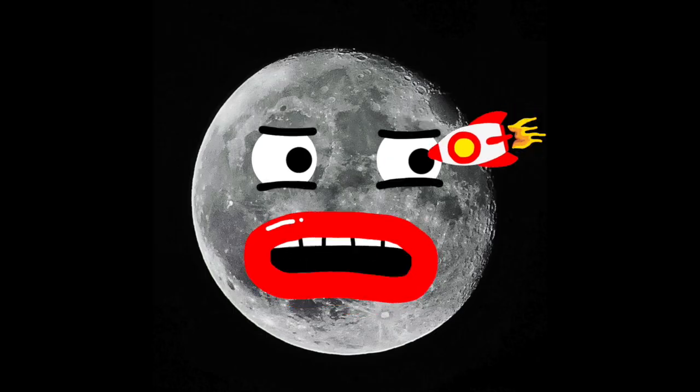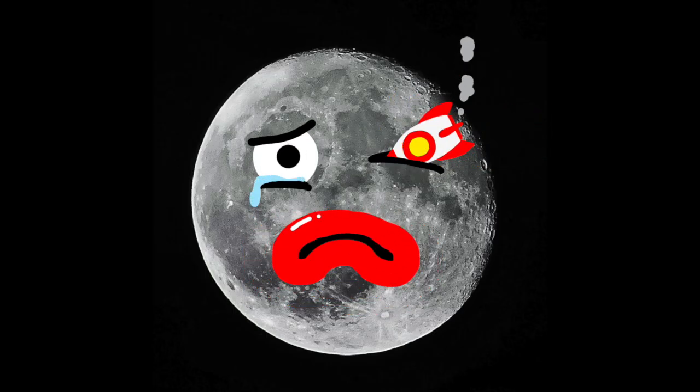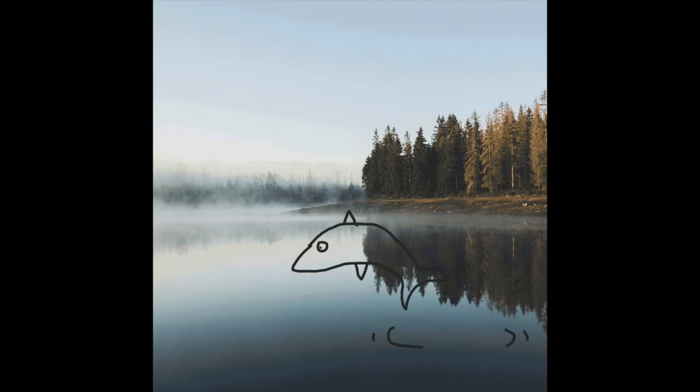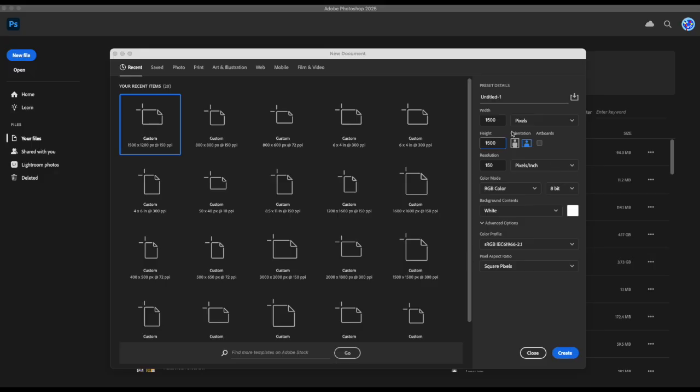I'm going to show you guys how to make a GIF in Photoshop just by doodling on top of a picture. And we're going to be doing this little fish guy hopping out of the water. So we're going to start off with a new blank Photoshop document.